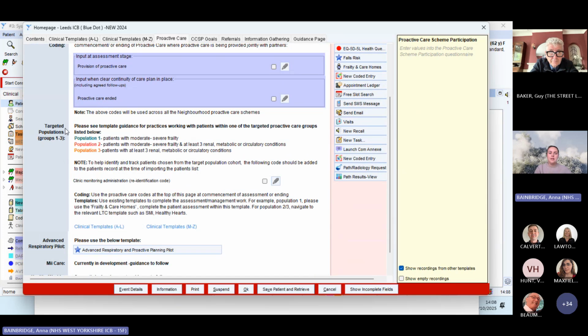Further down here, there is a little section on targeted population groups 1 to 3. Again, it highlights, if you needed any reminding, what the population groups are.